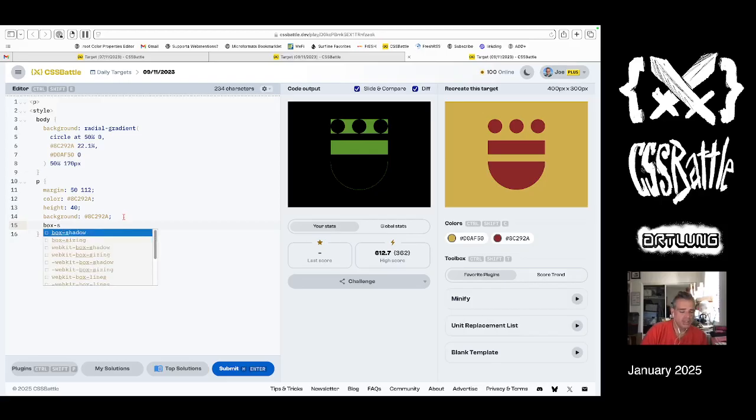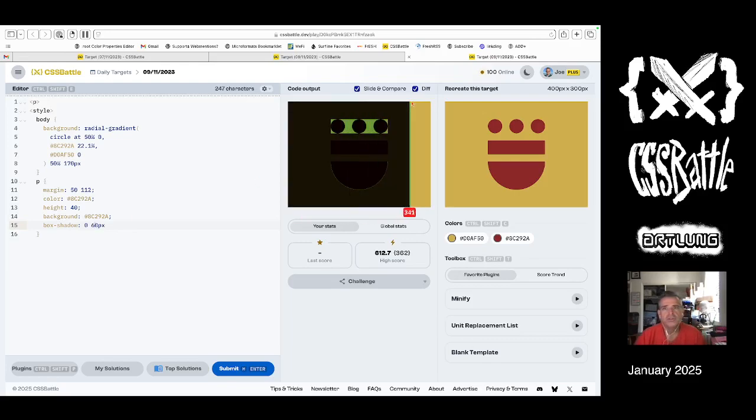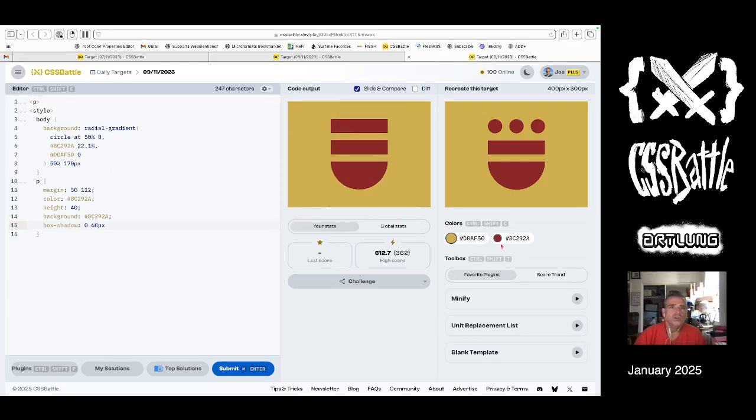This is why setting the color was important. Shadow 0, 50 pixels, 40 pixels, 50, 60. There it is. So there's your shadow. So those are the pieces.